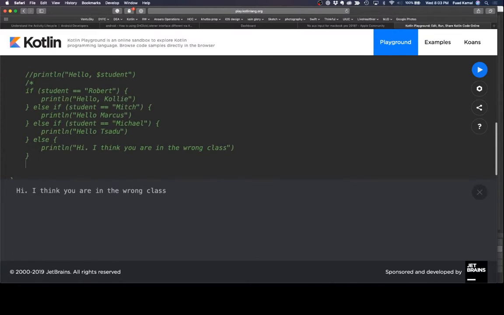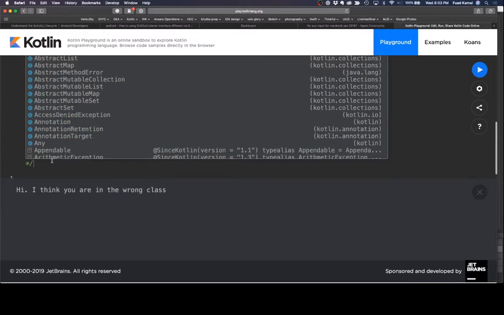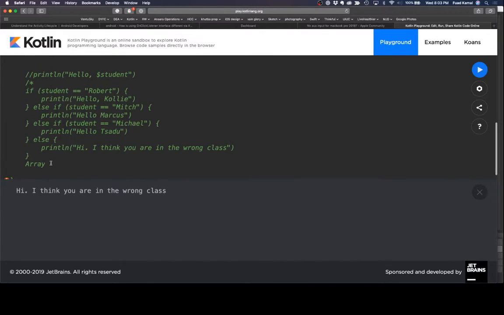And redo that in a cleaner fashion, okay? With something called a switch statement.